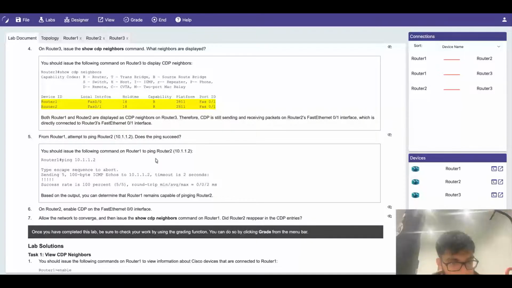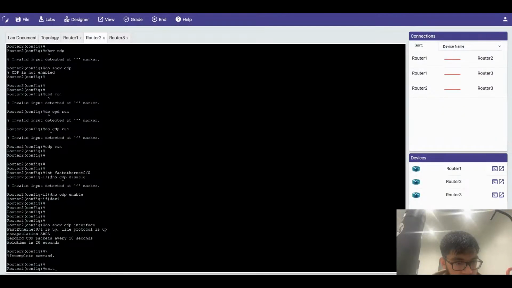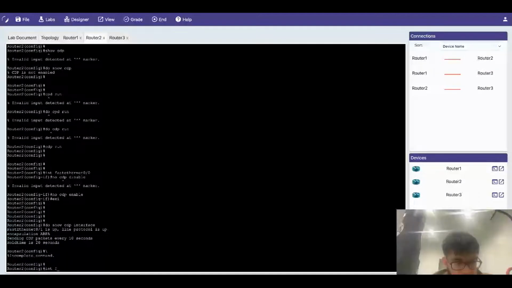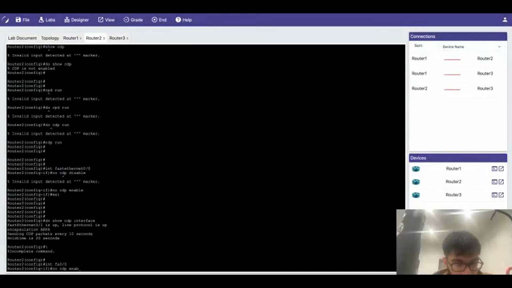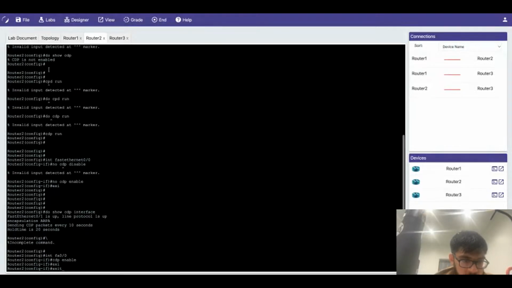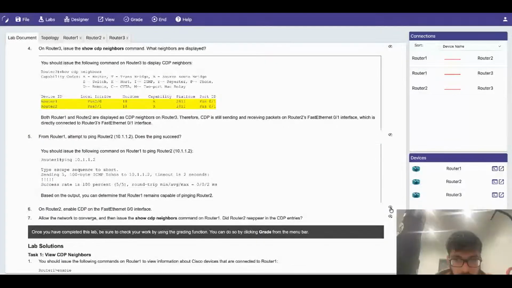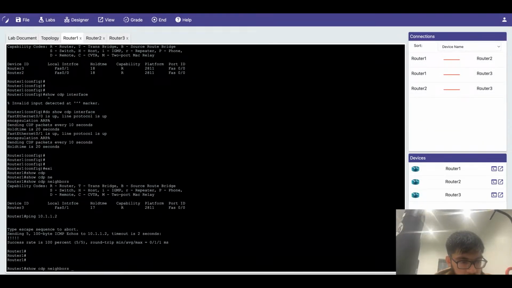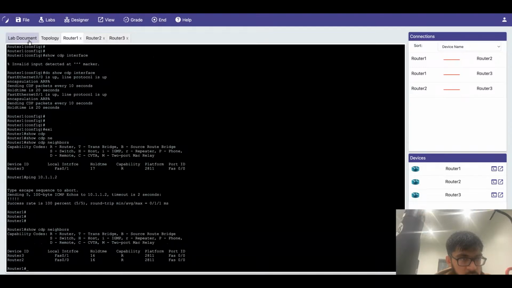Okay, now let's go back and enable it on the interface. So back into interface configuration mode, firstly, FastEthernet 0/0 and no CDP enable. Sorry, CDP enable, not no CDP enable. Just CDP enable. Exit. Now allow the network to converge and then issue the show CDP neighbors command. Did router 2 appear in CDP entries? So we need to issue show CDP neighbors on router 1. It should have been 10 seconds by now. Show CDP neighbors. You can indeed see router 2 is back in there.